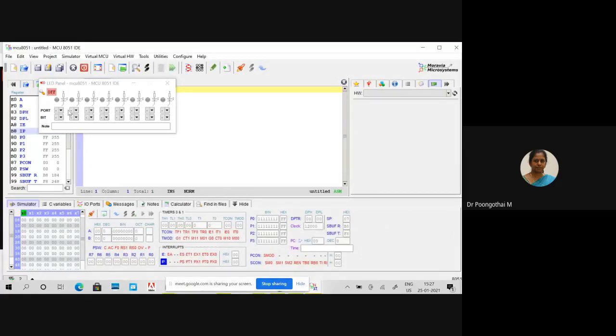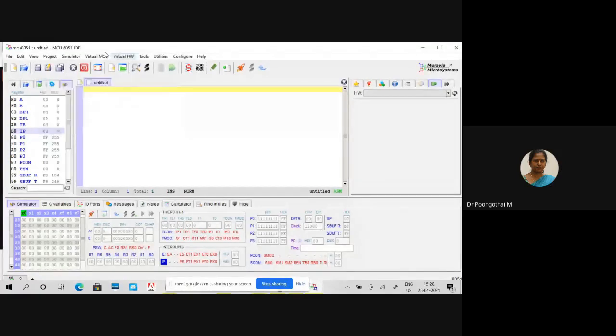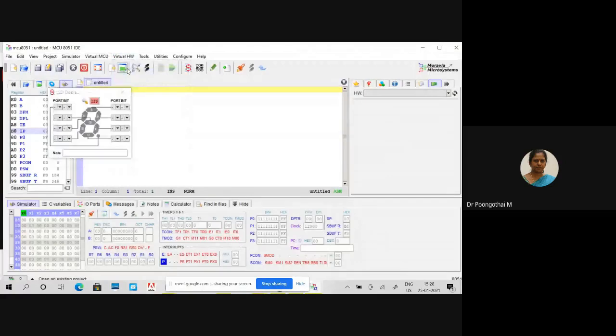You can access 4 ports in this LED panel, ports 0, 1, 2, 3, and individual bits can be accessed. So we can directly connect this LED panel to the 8051 microcontroller to explore the port operations, that is IO operations. The next hardware is the LED display. We can connect this LED display to the 8051 through port 0, port 1, port 2, and port 3.